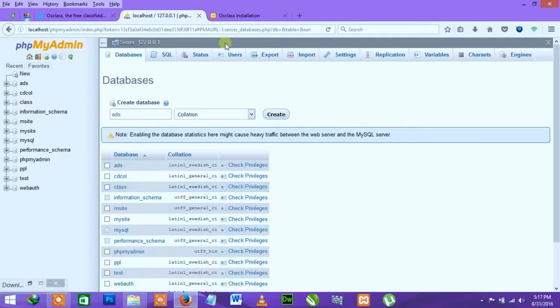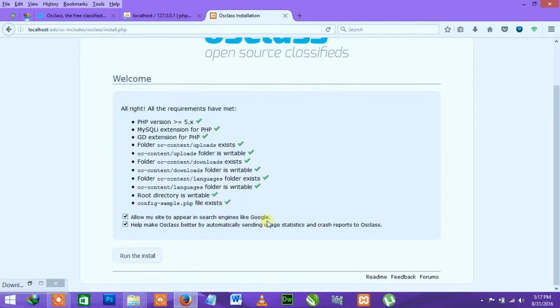So I have my database here. After clicking on the installer, this is what came up. It asks whether to allow my site to appear in search engines; agree with it. Help Osclass get better by automatically sending user statistics and error reports to Osclass. Yes, I'm okay with it.